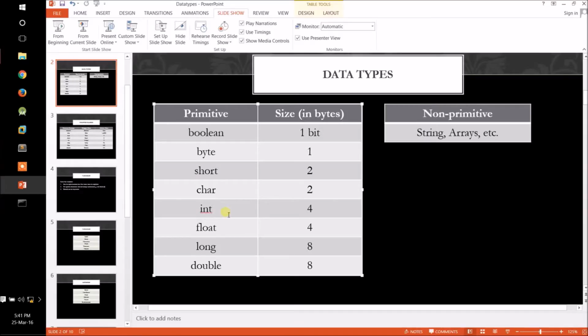Now, before proceeding to the ways of doing explicit typecasting, there are the demerits of both. In implicit typecasting, what happens? Suppose I'm converting an integer to a long. The value remains the same, but it takes up extra size. Over here it is 4, over here it is 8. If I'm trying to convert an integer to a long, it will take up extra 4 bytes unnecessarily. That is one demerit of implicit typecasting.